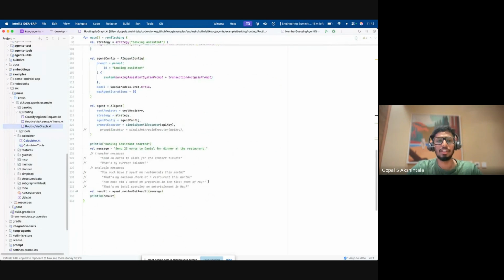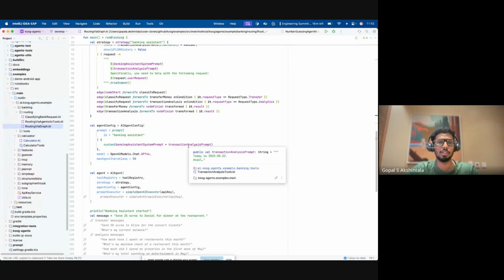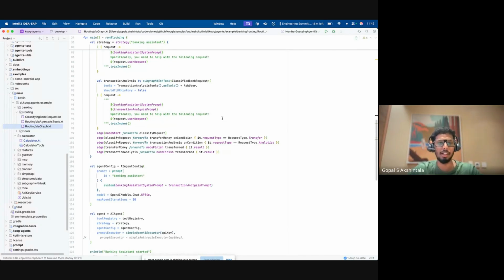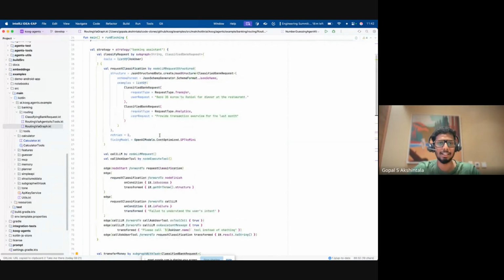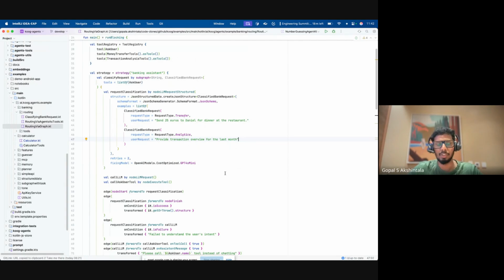So the thing we are building here is, there can be two kinds of requests. Somebody is trying to transact with the bank, like send 25 euros or $25 to some other account, or somebody is analyzing, in the sense of providing a transaction overview, what is my statement, etc. So that's analytics.